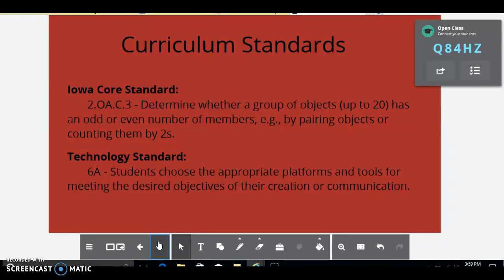The next slide, I have my curriculum standards listed. I have my Iowa Core Standard and my Technology Standard.